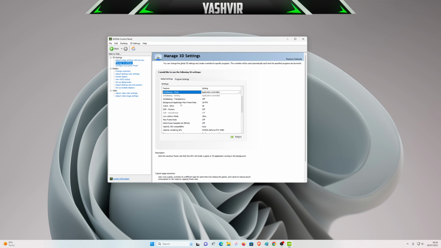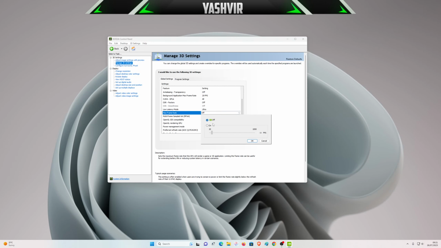And now for the background application max frame rate. This one you'll have to limit the applications which are in your background, limit their FPS. Basically it's off, turn it to on and set it to 20. All right, and for the low latency mode, set this thing to ultra. Max frame rate, set it to on and move this to 1000 FPS.